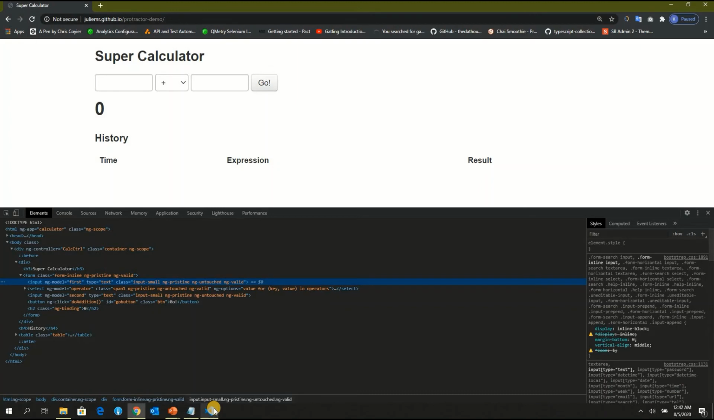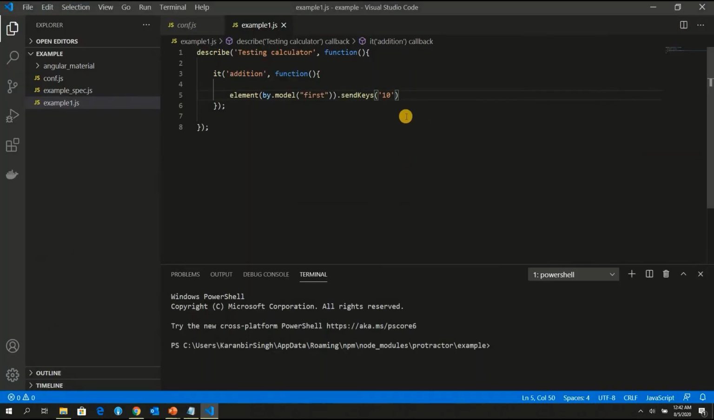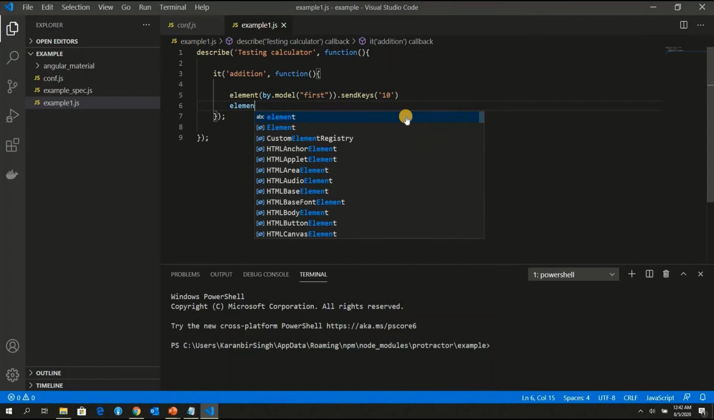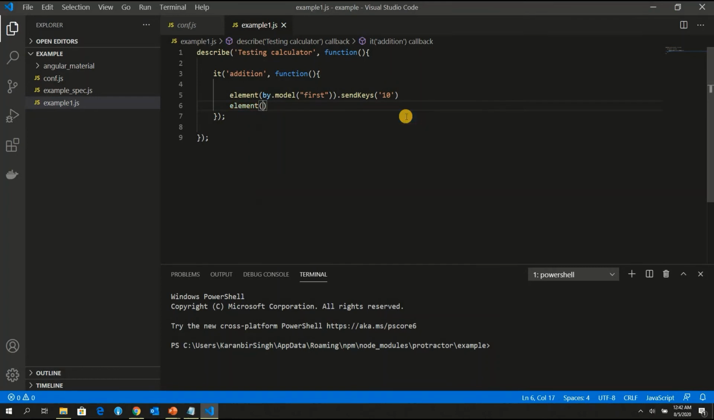This is the first value that we have entered. Now similarly, we have ng-model with second, which is the second input value that we need to enter. So let's add here element by.model, and let's write second here.